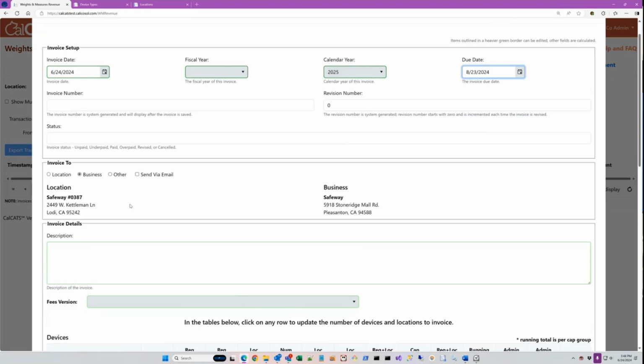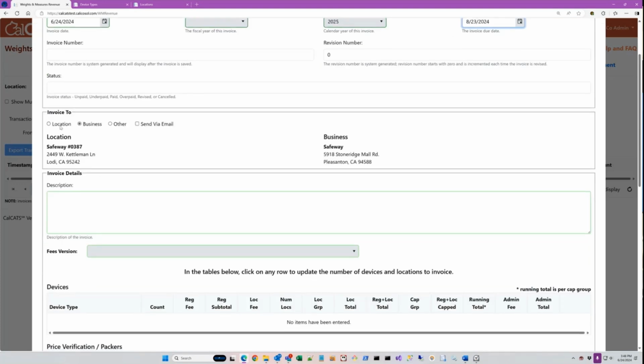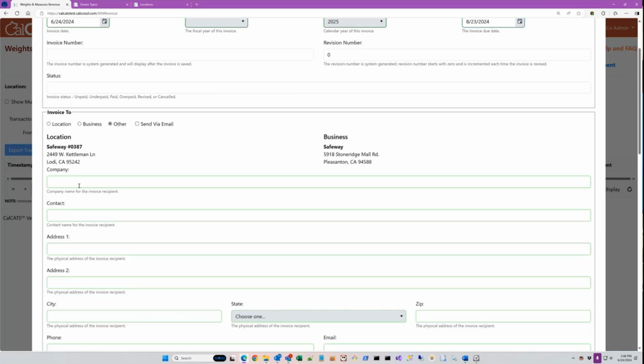The next thing we select is who the invoice goes to. And we can configure the system for each individual location as to whether the invoice goes to the location address or to the business owner address. Regardless of what that setting is, that's only going to set our default here. When I'm manually generating an invoice, I can pick to send it to the location, to the business, or to an other address if I need to type one in manually here.